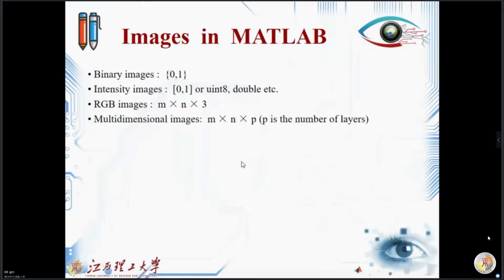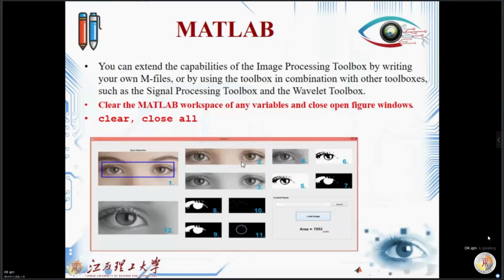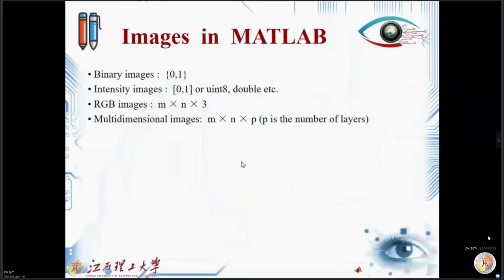A multidimensional image will also use m by n and p, where p can be the number of layers. Now you will see that we can have more than 3 layers. We can have p layers, and we can use them inside MATLAB.